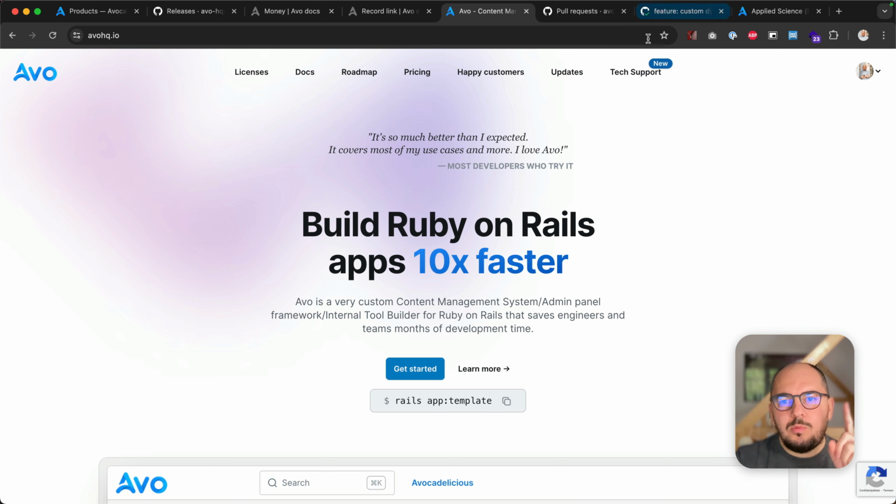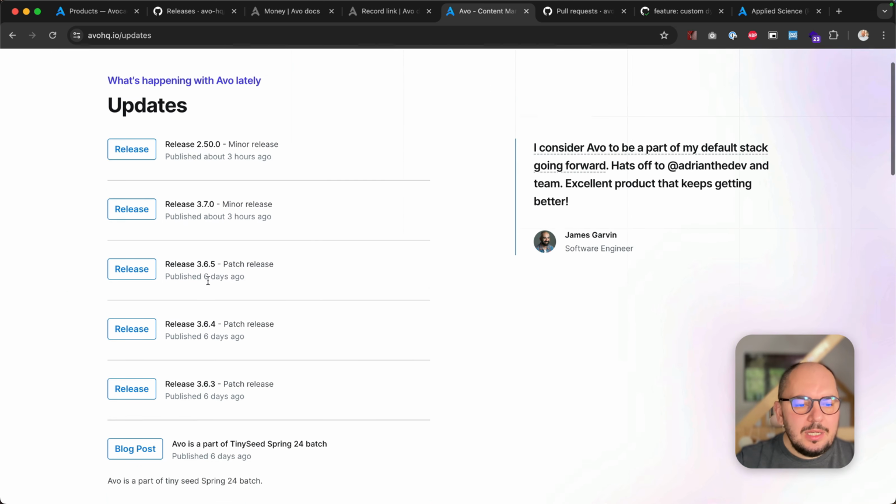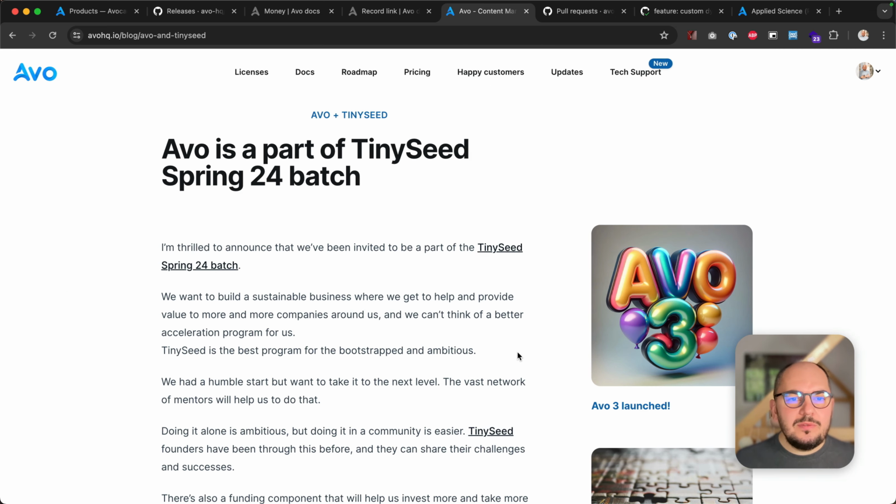We do have one more big update. It's Avo being a part of the Tiny Seed C24 batch. This is just great. We cannot think of a better crew to align ourselves with. So we weren't looking for funding. We weren't looking for that VC venture capital dream to just raise and grow at all costs. And this is not what we want. We want to grow a nice, sustainable, honest business. And we cannot think of a better group of people to align ourselves with.